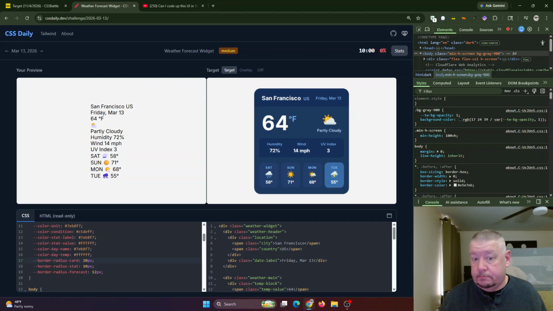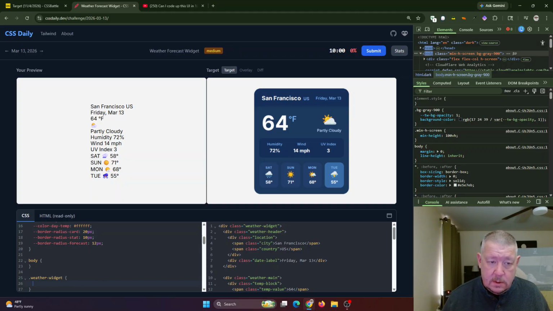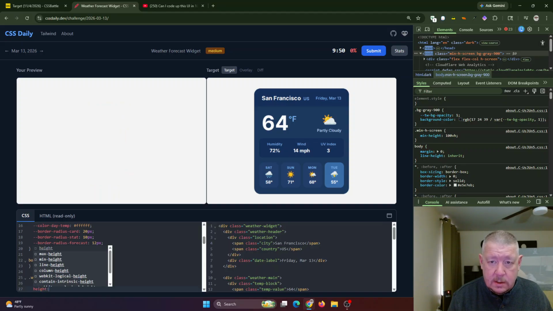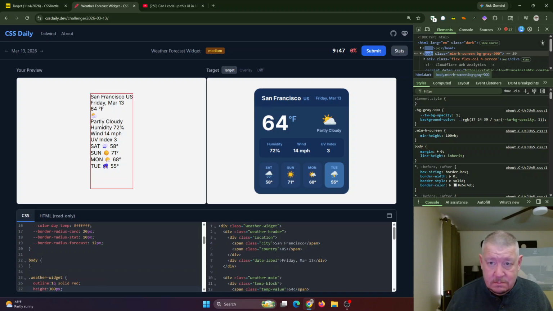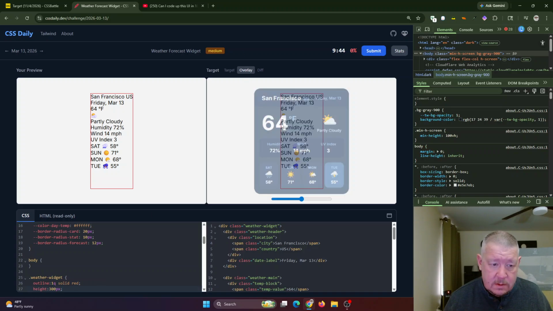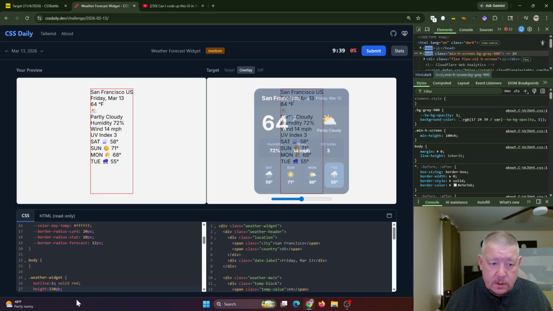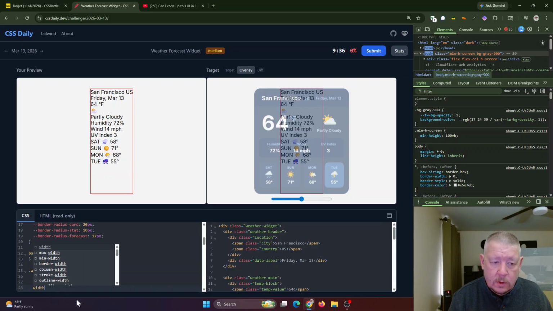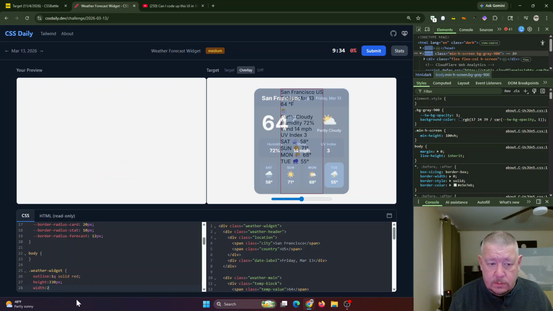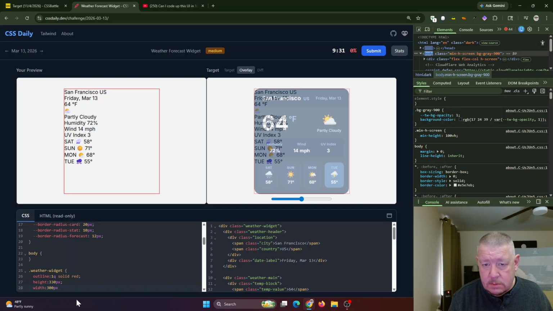Okay, I guess we will start. I'm going to first put an outline on this one cube, solid red, and try to get its size about right. Height, 300 pixels. That doesn't look that bad. It's not right. 320, 330, 330 looks right. Width, 300 pixels. That doesn't look terrible.